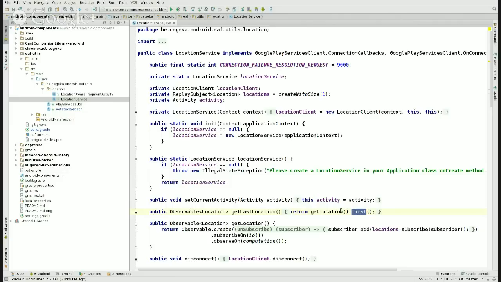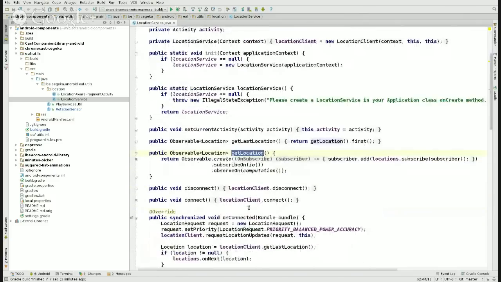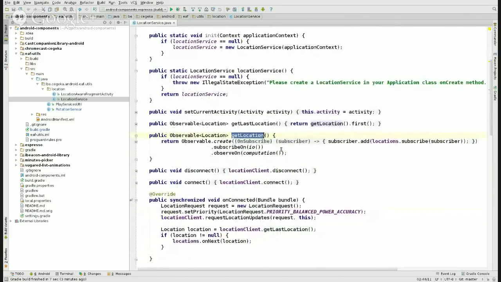So when you ask for the last location, we're just interested in one location, and that's it. So we can actually use that combination from the location stream with the first method to have the last location. What we actually do is, and that's this method here, put it in the middle.